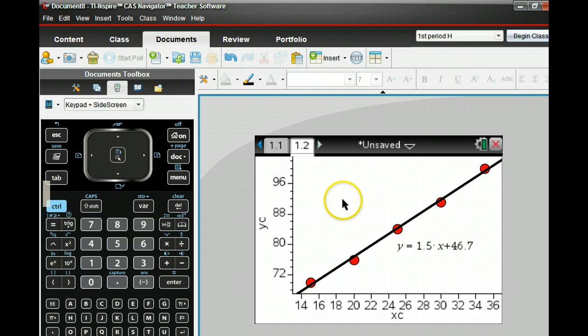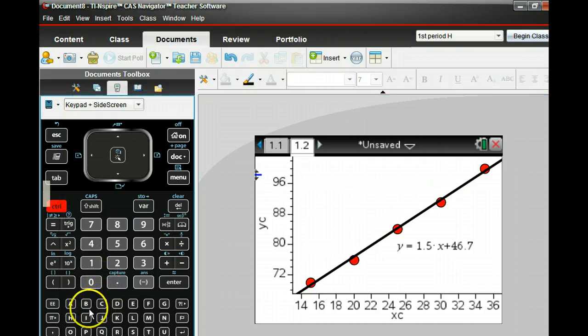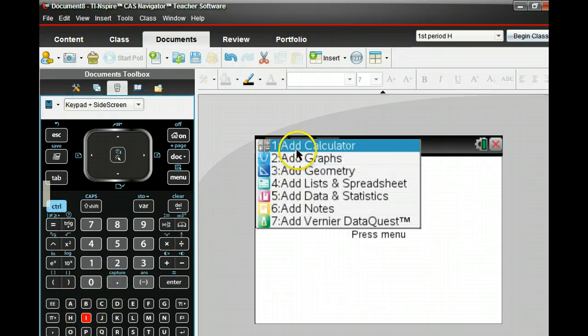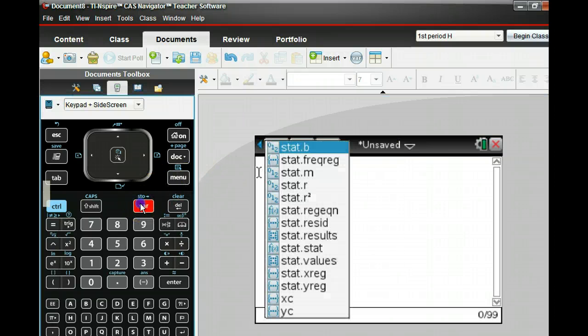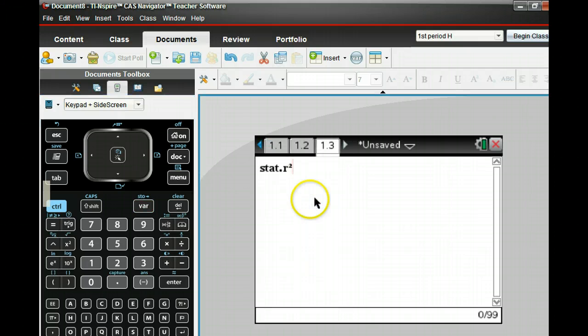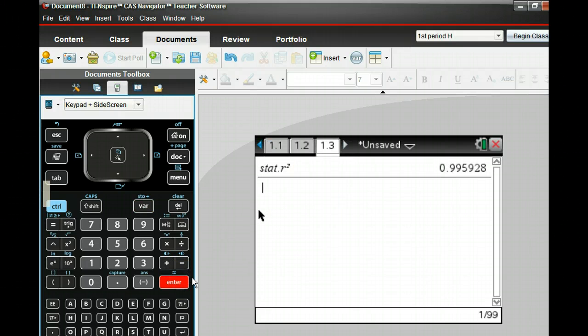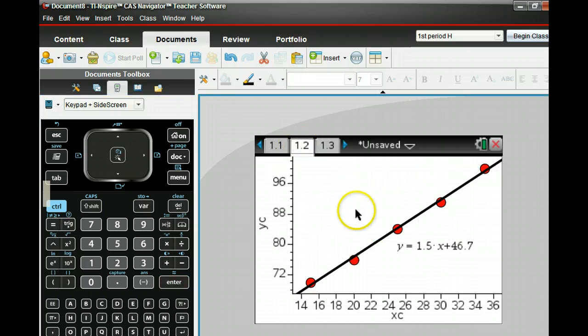There's a couple of things you can do to check how good a fit it is. I don't want to get too much into statistics, but one thing you could do, if you insert a calculator page, Control-I, if you're cool, calculator, and then hit the variable key right here and go to the correlation coefficient here, R squared. You press enter, you can see this 0.995. That's very close to 1. If this number is very close to 1 or negative 1, it could mean that this is a good fit for your data, that the linear regression is the correct regression.